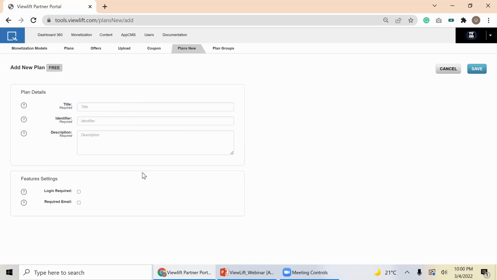So you'll have to fill out these fields. The title, identifier, and description fields, etc., are for internal use, but still required to fill. You can configure a free plan in two ways: login required and email required. The terms are pretty straightforward.